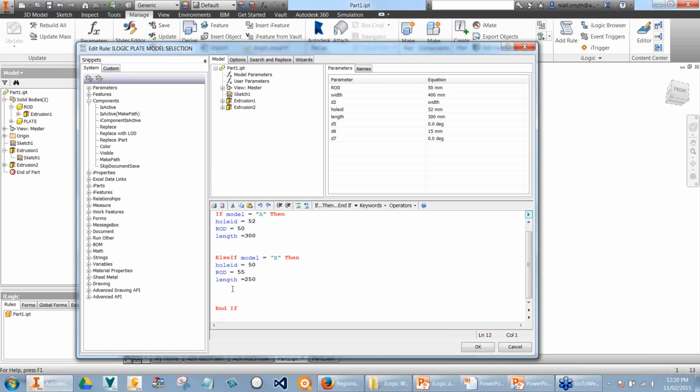Again, we'll copy this down. And we'll say else-if model equals C. We'll change maybe the hole ID to 54. And we'll create a bigger clearance here. So we'll make that 59. And we'll say the length goes to 200.